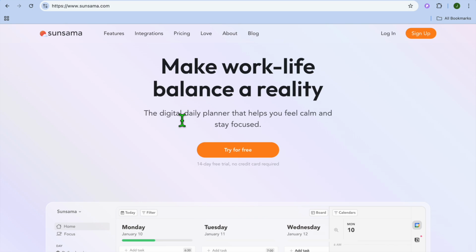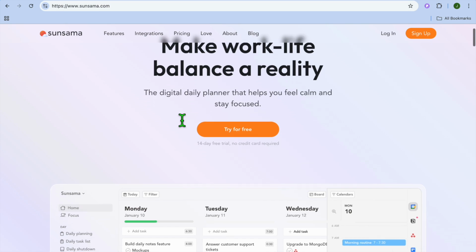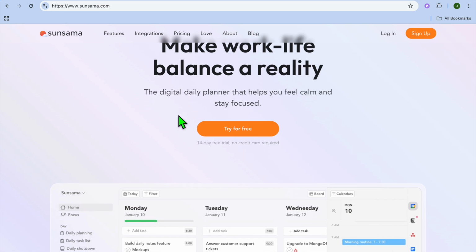In this tutorial, I'll be showing you how to use Sunsama properly to optimize productivity and work-life balance. Sunsama is a platform that is more than just a task manager. It's a daily planner that helps you prioritize tasks, time block your day, and prevent burnout. By the end of this tutorial, you'll know how to plan your day, integrate Sunsama with other tools, and use its features to stay productive without overworking.